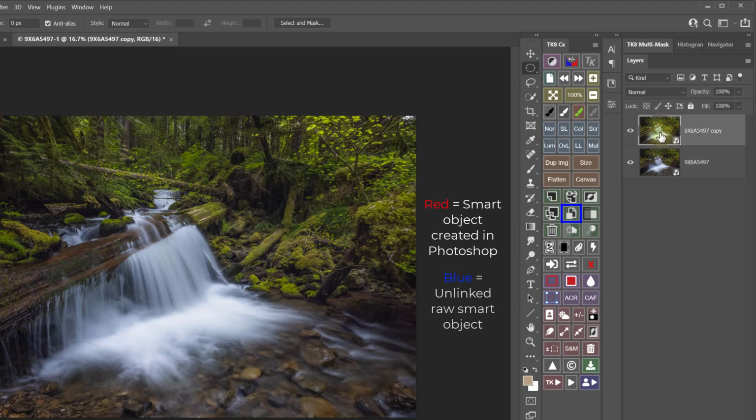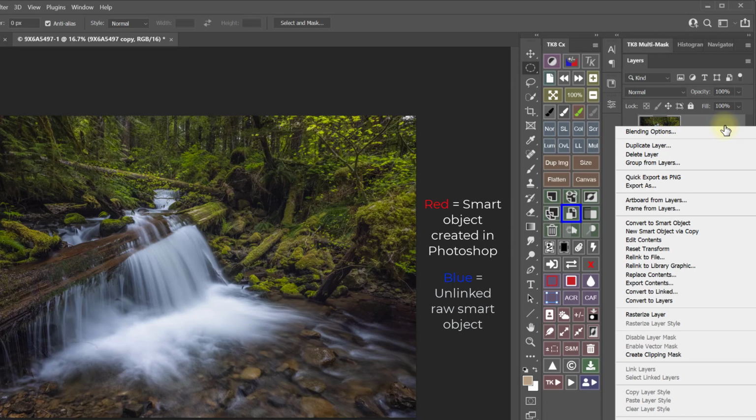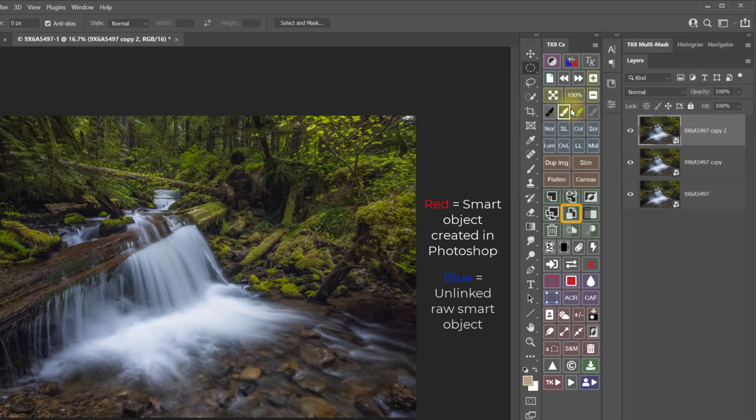But if I were to make a duplicate of this raw smart object by instead using Duplicate Layer, now it's a raw smart object, but we get an orange border because this is telling us that this is a raw smart object that's linked to another one, the one I copied it from or duplicated it from. So if I click on that one, now we see that these both are showing orange. So these two are linked to each other. And this one is still an independent raw smart object that is not linked to the other two. So there we get a blue border.